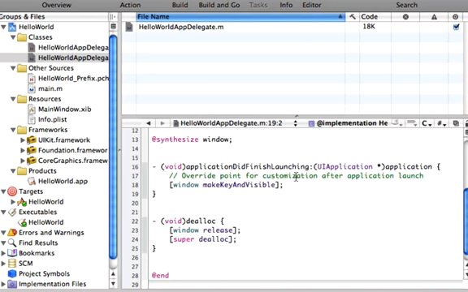So now we have, like I said, the application did finish launching method, and so you can implement code here. By default, we have window make key visible. This tells the instance of UI window to become the key window and become visible on the screen.